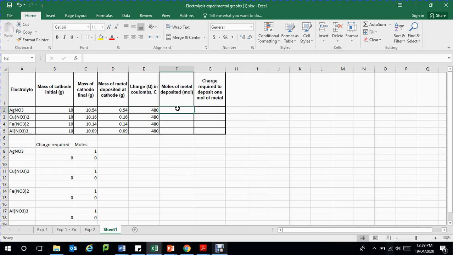The next column I need to fill in is the moles of metal deposited. To work that out, I need to go to my periodic table and find out what the molar mass is of each of those metals. So I need to find out what silver is, what copper, iron, and aluminium. I need to work out how many moles of the metal was deposited. With my silver, I had 0.54 grams deposited, so I'll divide that by the molar mass, which is 107.9, and I get my result.